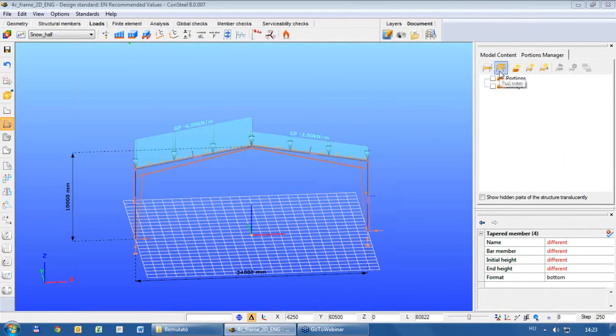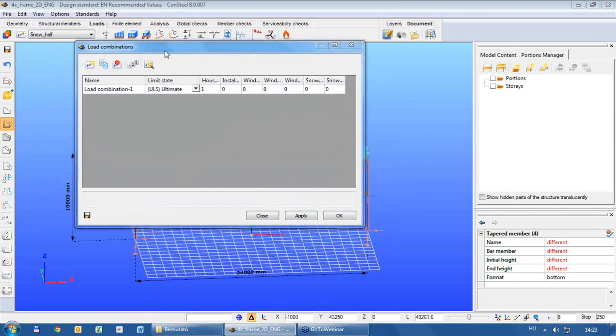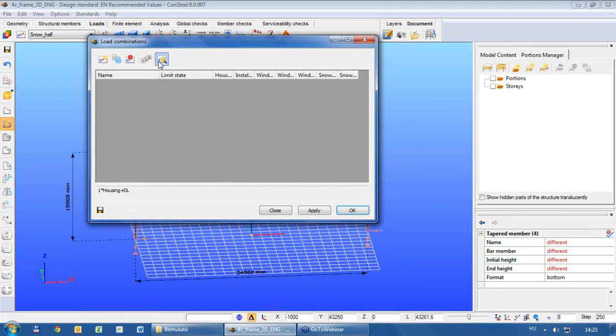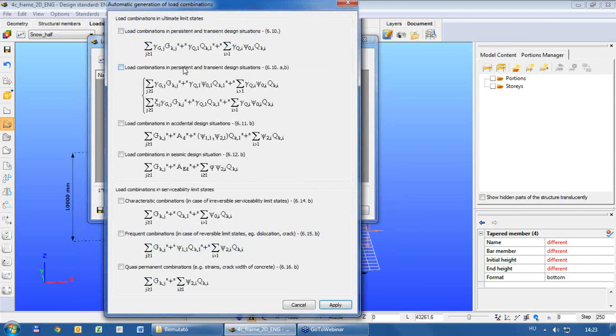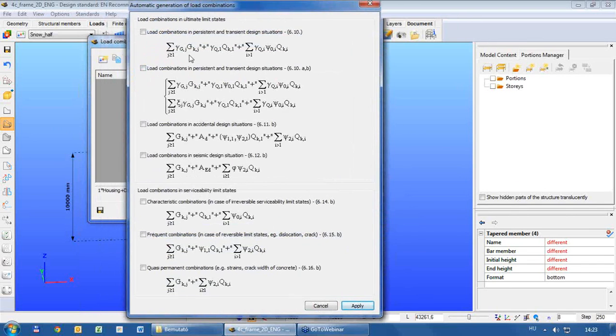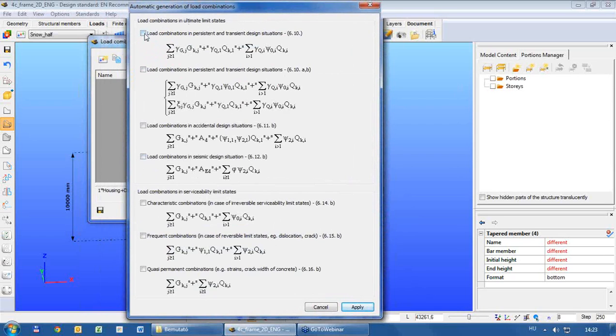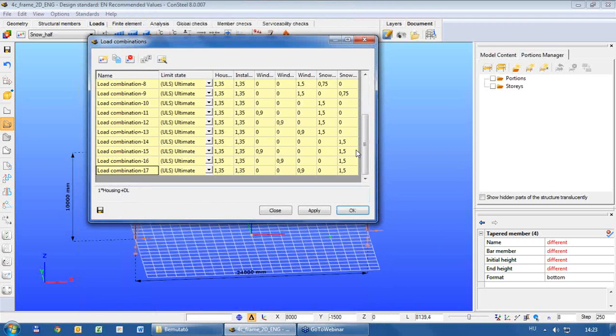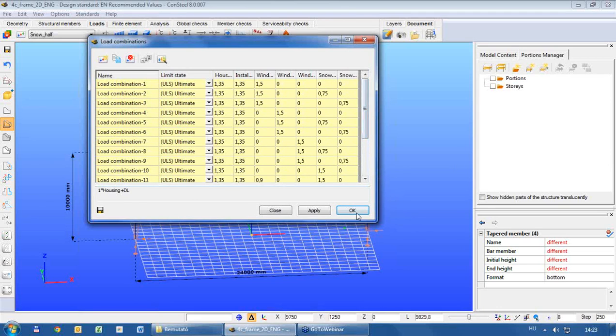The next step is to create the load combinations, which can be created manually, or we can use the automatic load combination generation functions. With these functions we can automatically generate the selected load combinations if we create the proper load groups and load combinations. Here we can see the created load combinations.